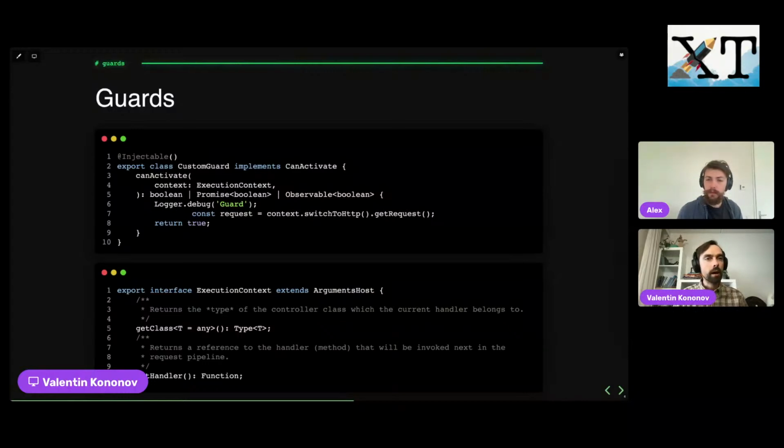Yeah, and the execution context can have a couple of things, which you can see in the bottom part, like getHandler or getClass. And if I'm not mistaken, this getHandler is the actual endpoint. So if you need some kind of metadata from that endpoint function, you can try to obtain it using this.